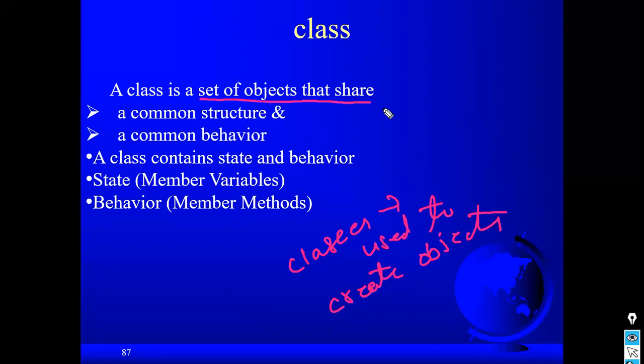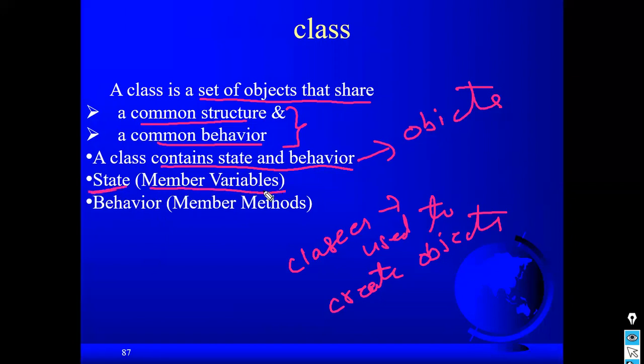A class is a set of objects. That means a single class can have multiple objects, as many objects as needed, which share the common structure and behavior. Every class shares its structure and behavior with the objects. A class also contains the state and behavior, which is shared with the objects. As we have discussed, state is defined by the variables and behavior is defined by the methods.